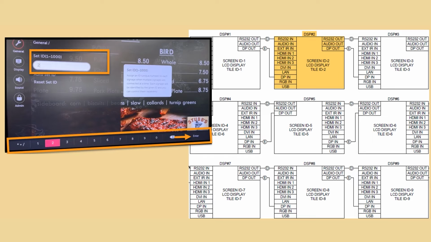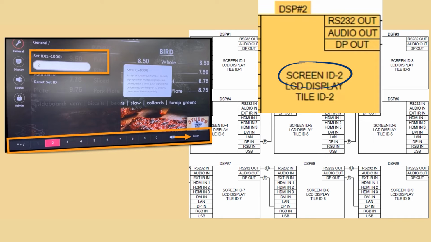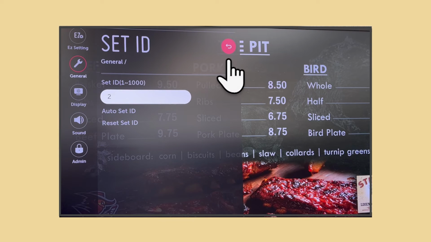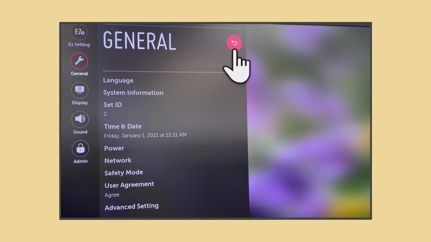Set the ID for each LG display. Refer to the schematic drawing to help guide you. Drawings are labeled with the screen ID and display numbers. Under the General heading, click on Set ID, then using the remote and the numbers across the bottom of the screen, set the desired ID on each display, clicking on Enter to save the selection. Repeat for additional displays. Use the Back or Return button on the Set ID screen to return to the General screen. Click the Back or Return button again to exit.